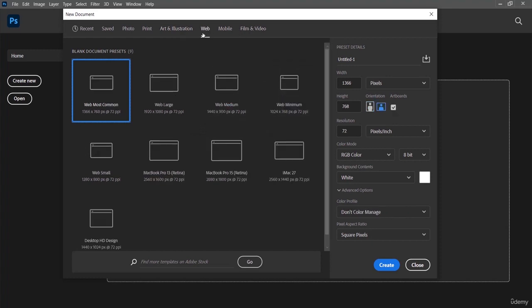The next one is web. If you are looking to create some kind of banner for a website, you can pick this 1920 pixel by 1080 pixel, as well as for the medium 1440 by 900 pixel. There are many more presets available, like for MacBook. Here is the MacBook Pro 13 version, and here is the size. You can see it's not in inches now, it's in pixels. So you have to make sure of the difference between inches and pixels.